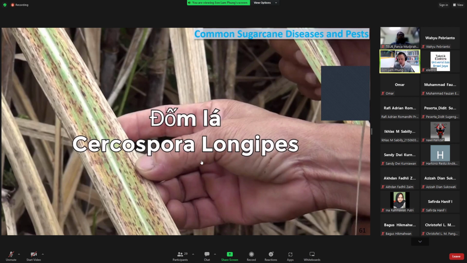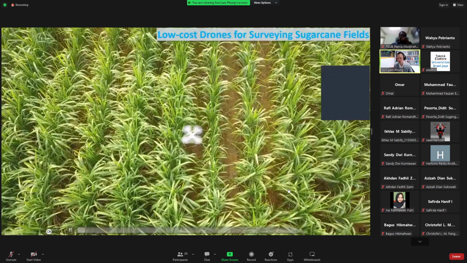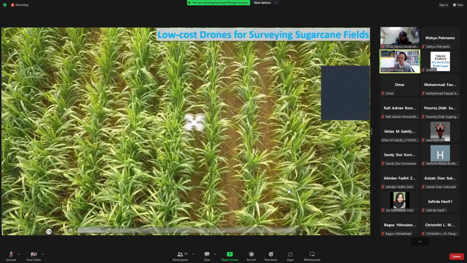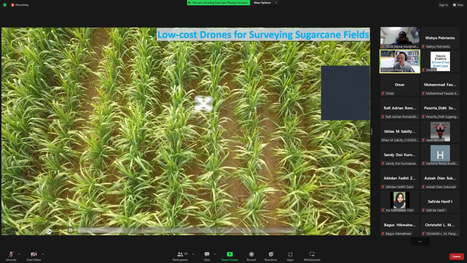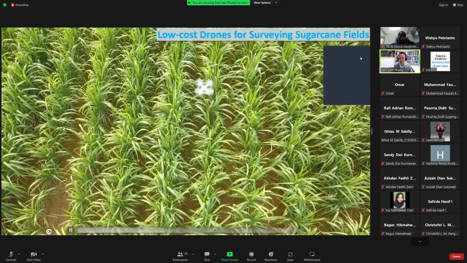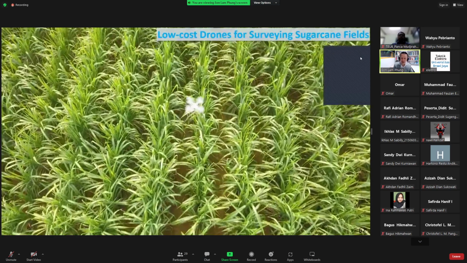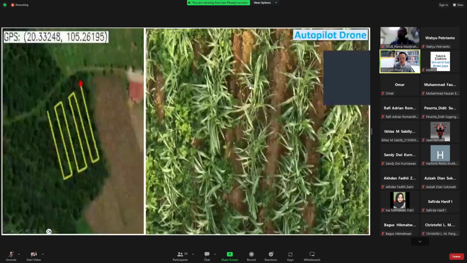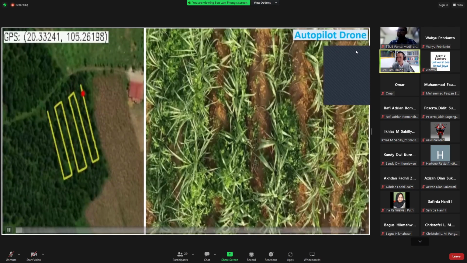Our job is to use sugarcane imaging to detect these diseases and pests early, so that the farmer can apply treatments. In this project, we use a commercial drone like this to fly over the sugarcane farms. The drone takes videos and images in real time, and then we process those images and videos in order to detect sugarcane disease and pests. The drone can also fly autonomously. This video shows the autonomous drone.